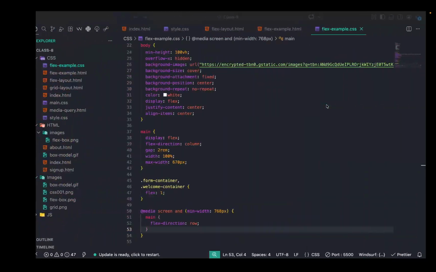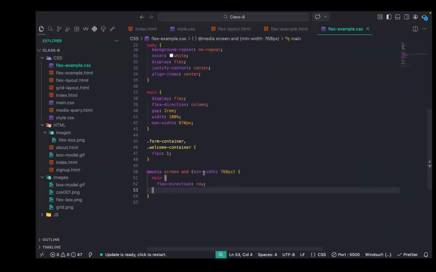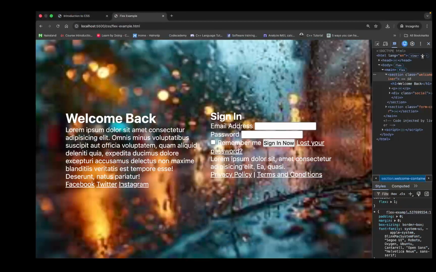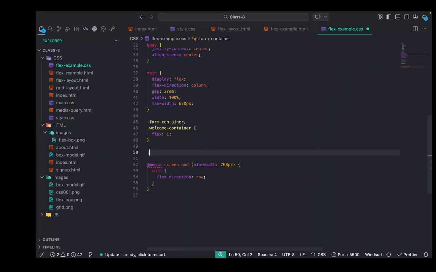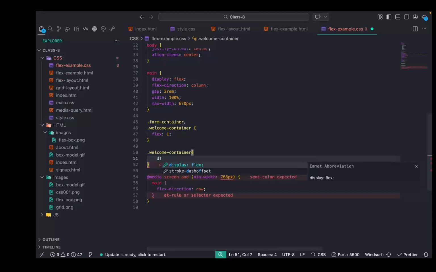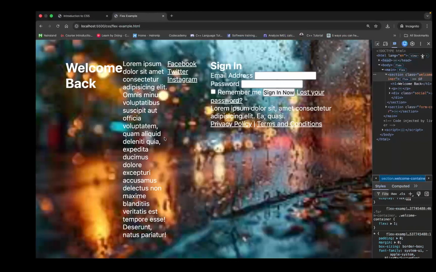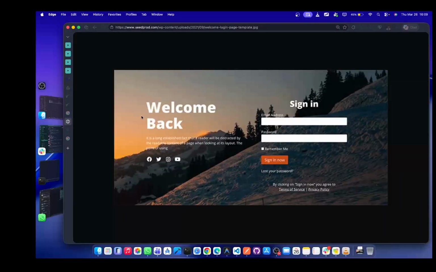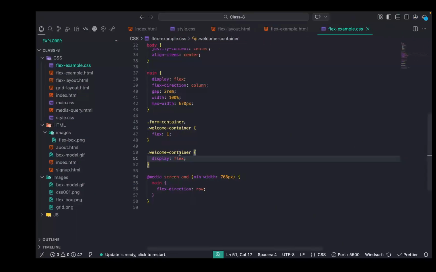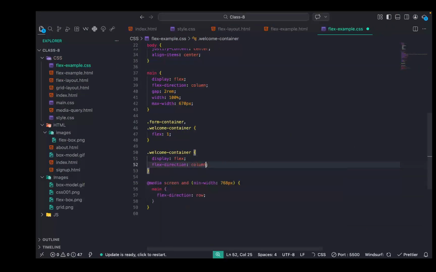So what do we need to do next? What we need to do now is to start working on each container. We need to work on this container. The content, can you see that they are jam packed together? So we need to work on it. So we have the welcome container. Inside this welcome container, we just display it as flex. But don't forget, it will put things side by side. But in the original design, they are not side by side. They are placed on top of each other. And as you can see, there is a gap in between them.